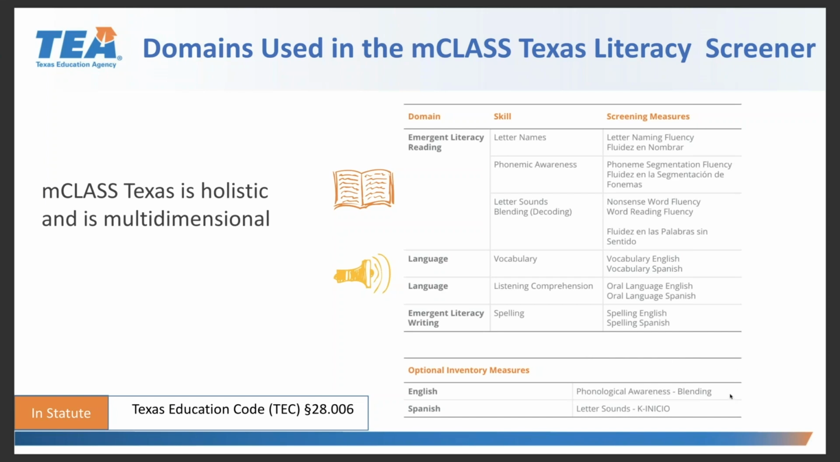So you have a lot of parallelism for students who are struggling. We do have some optional inventory measures that could be useful. Now, again, I'm talking about this at a very high level. You don't have to memorize this. The online course is going to go through these measures and what you do at every grade level. What do you do at first, second, and beyond?